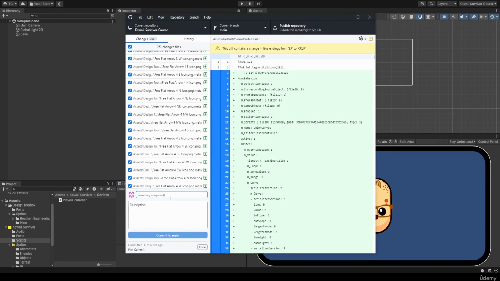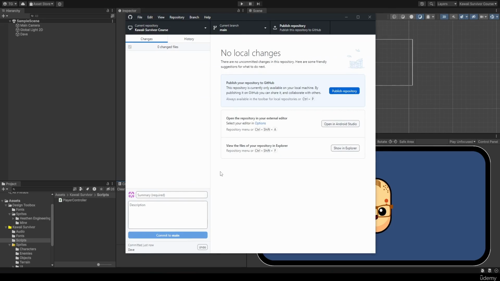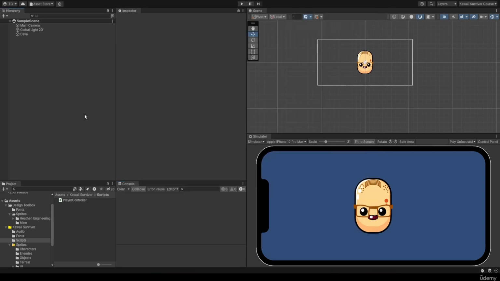So let's call it initial changes maybe, or initial scripts, or maybe Dave control, or maybe Dave rigid body, or maybe Dave. Let's actually call it Dave. That's actually straightforward. Okay, and when all of the changes have been committed, we can keep going. Okay, perfect. All of our changes have been committed. So let's go back to Dave.